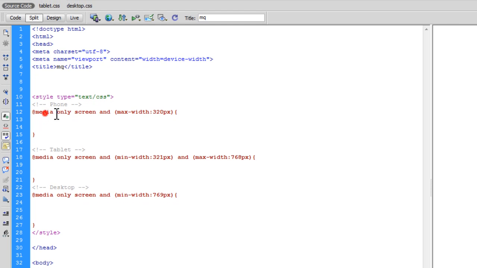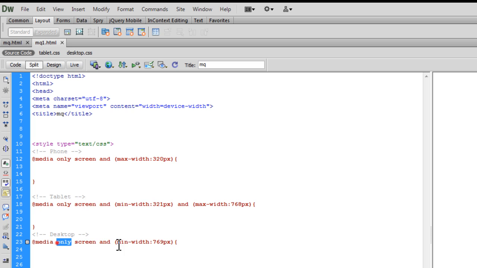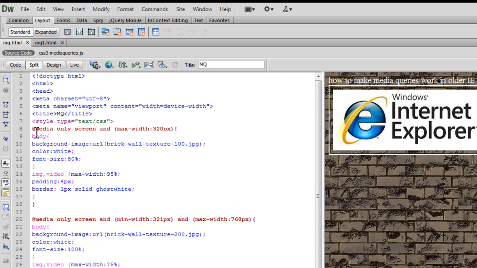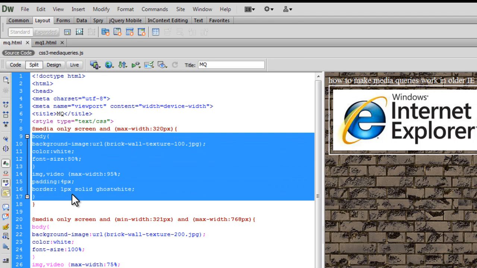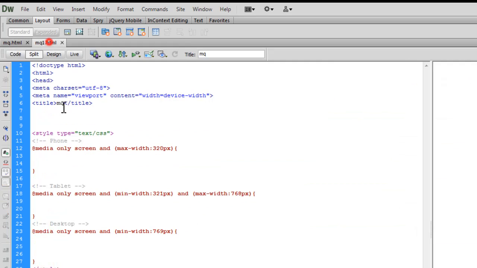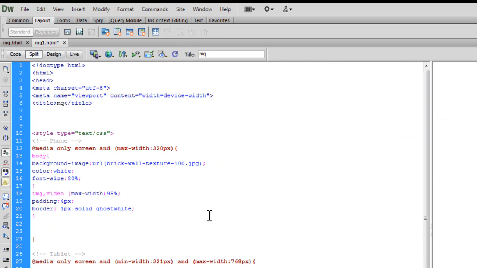CSS for the phone, for the tablet and for the desktop out here from the file that I'd shown you earlier. Let's say a Control C and push it out here, and then let's examine it.